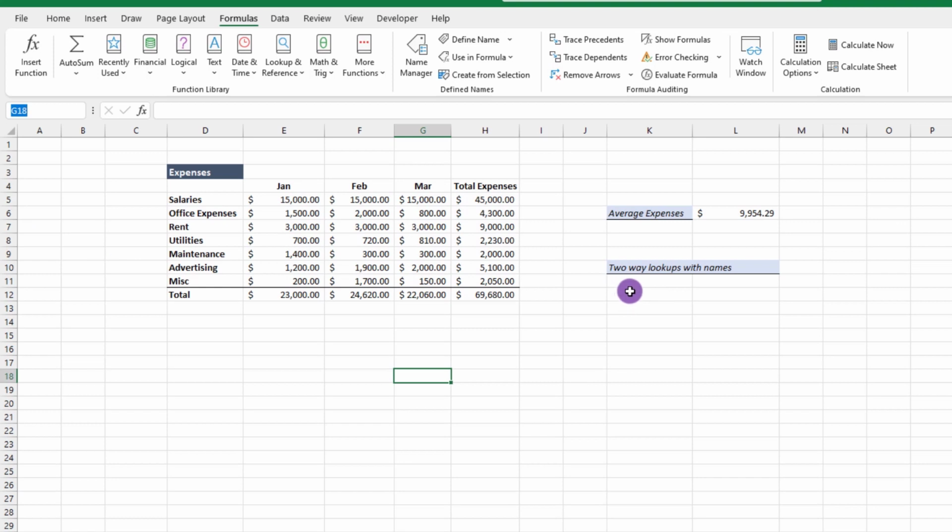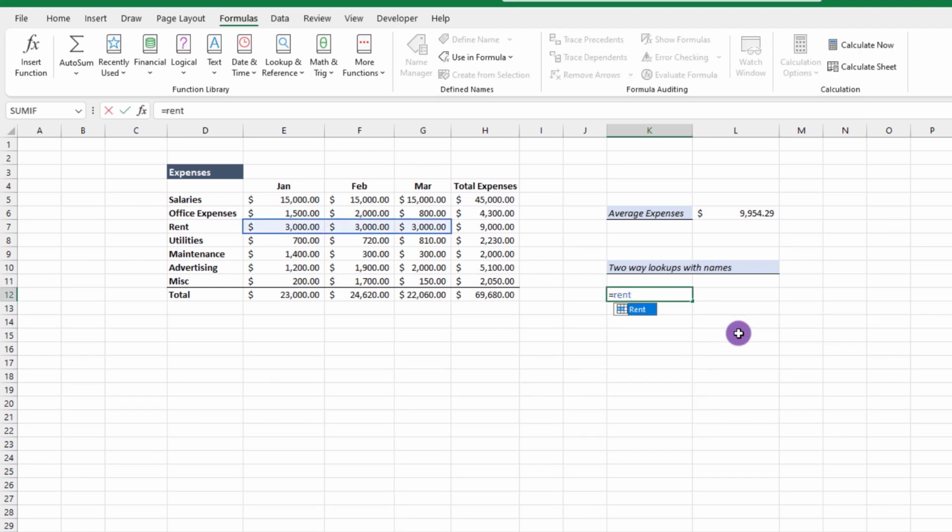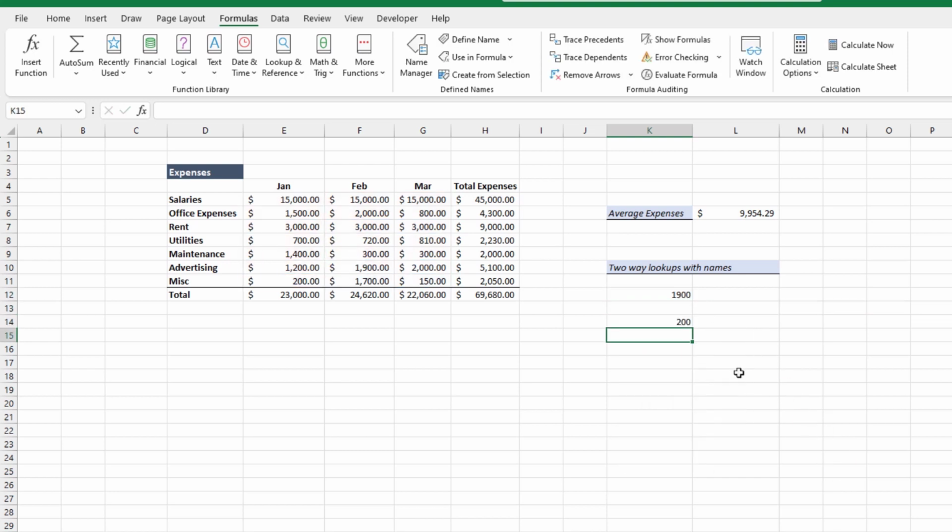We can do a two-way lookup just by using the names. The way it works is we type out our first name, let's say Rent, then press the spacebar followed by another name, say March. And you'll see that Excel will show us the intersection of both those names. And we'll do a few more just to drive home the point. Very cool. Let's move on.